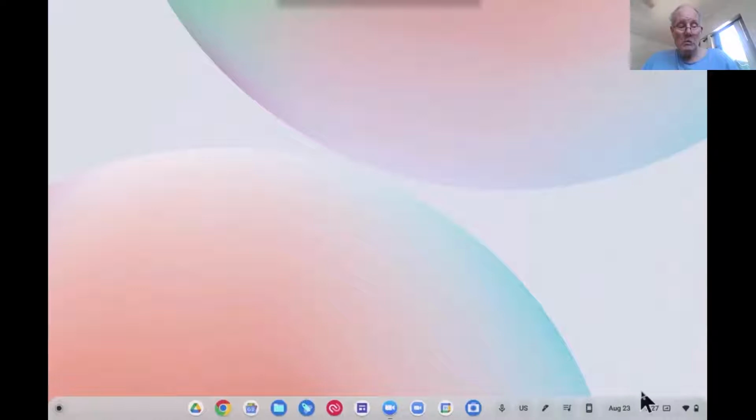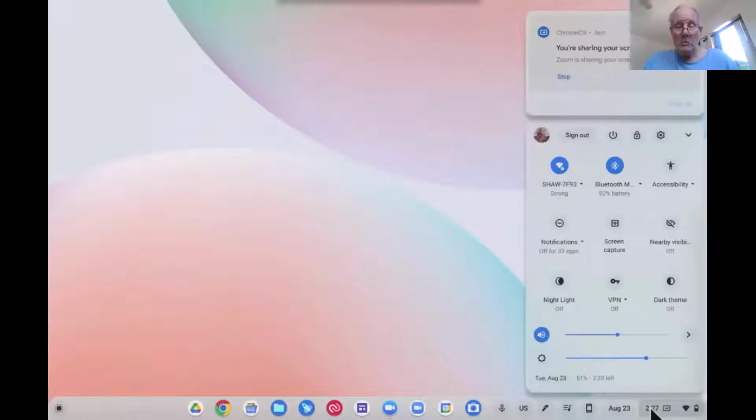Now, if we come down and we click on the little date time here, it brings up our settings menu here. And as we come up, you'll see that, again, the color is a bit off-white. I think the fonts are crisper, and the color, I think, is much more professional looking.